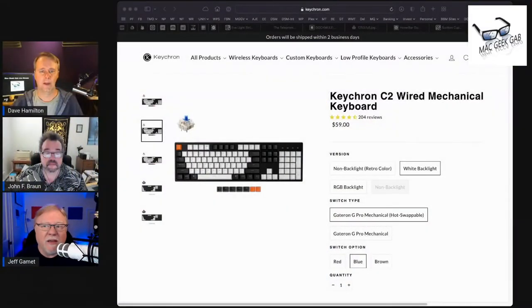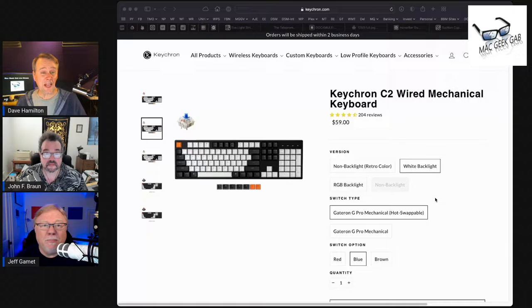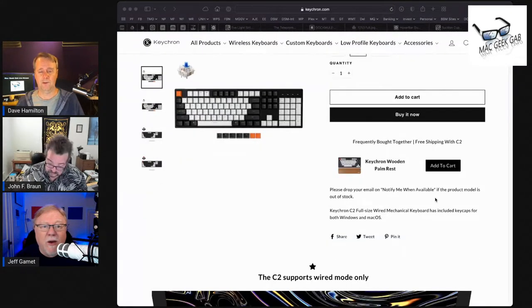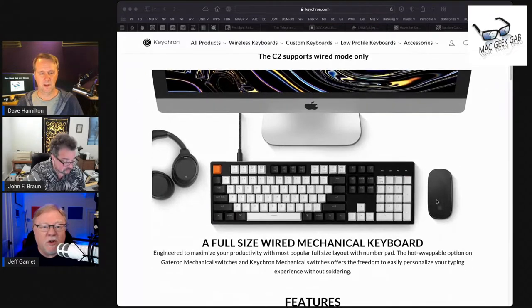But yeah, I found at Keychron the C2 wired mechanical, and it's a fantastic keyboard. And don't let the price surprise you or put you off, thinking this is a crappy keyboard. Backlit, it's $59, and not backlit, it's like $45. And I wanted a backlit mechanical keyboard, so I ordered mine, and you get to pick the switches.